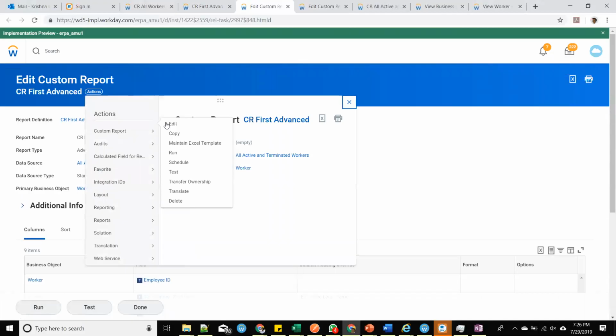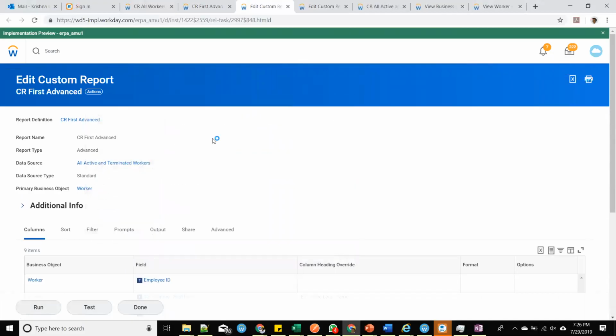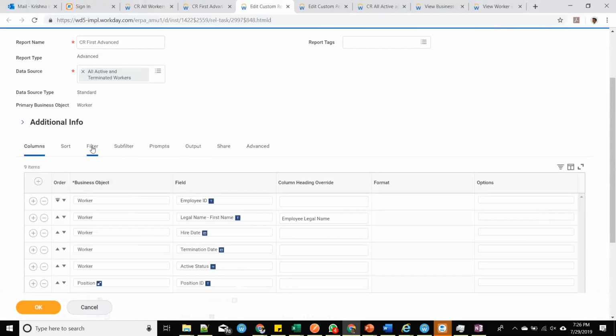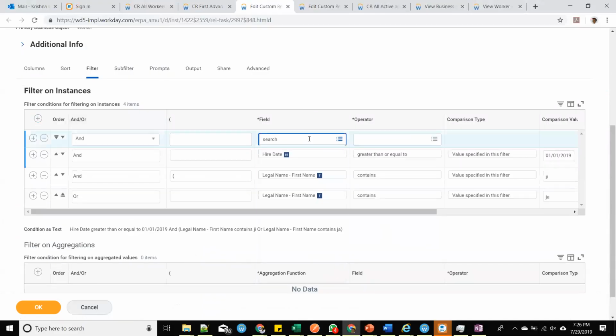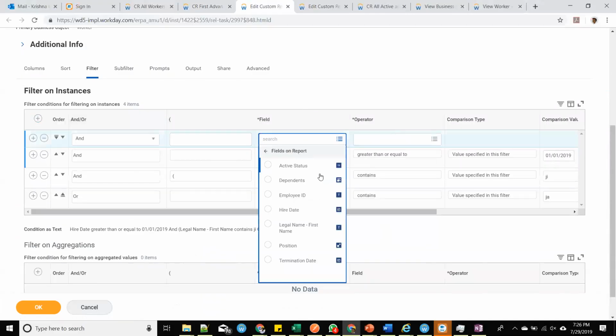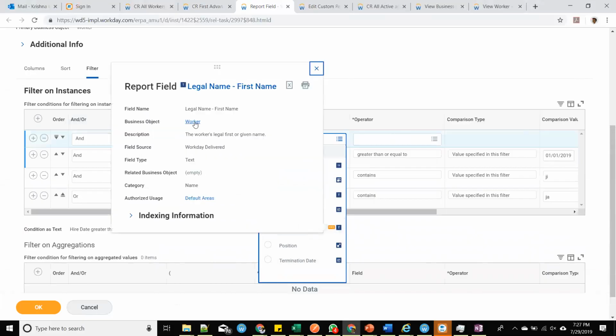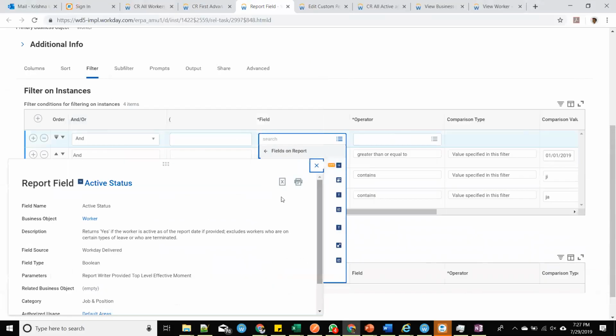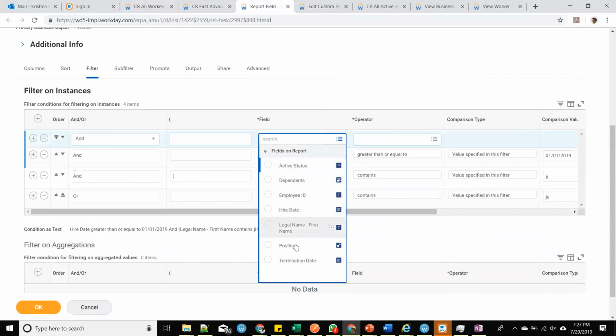One more thing before you go. In the filter, let's say I'm adding, I say fields on report, right? This will only give me anything that is on the primary business object. You see all these fields are on the worker. You don't see job classification here. You don't see dependent reference ID here. You don't see even dependent first name, that field here, right? So your filter is always on the primary business object.